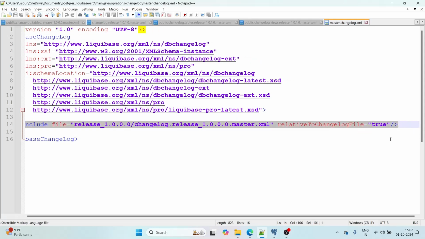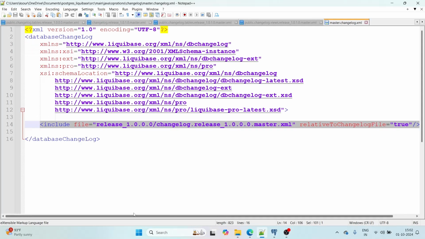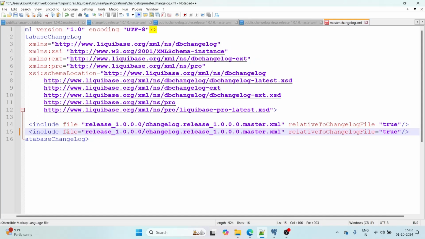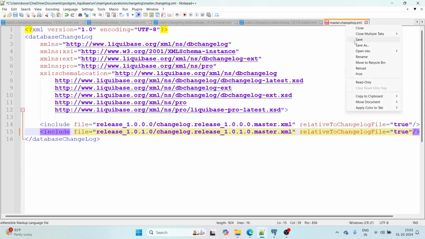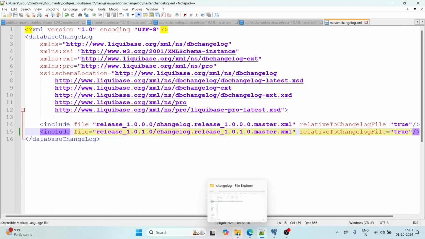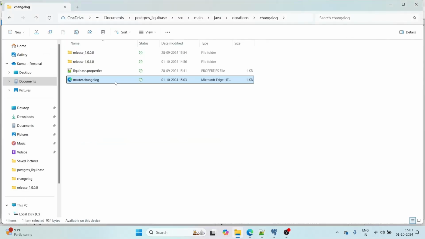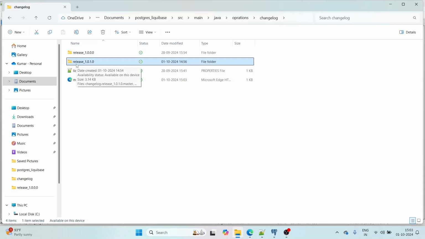So let's call our new release. Just copy this and paste it here, and our next release is 1.0.1.0 changelog release master. The name is 1.0.1.0, include true. Just click on save. So I think your master changelog is ready. Now we can run our Liquibase command to release our release_1.0.1.0.